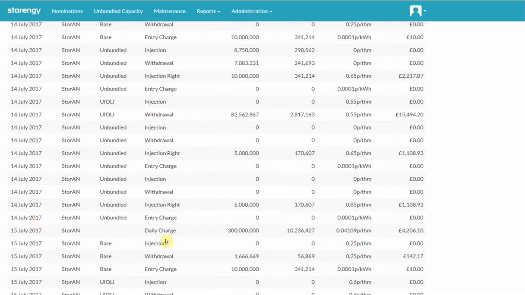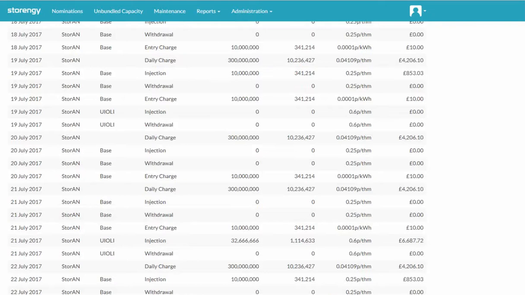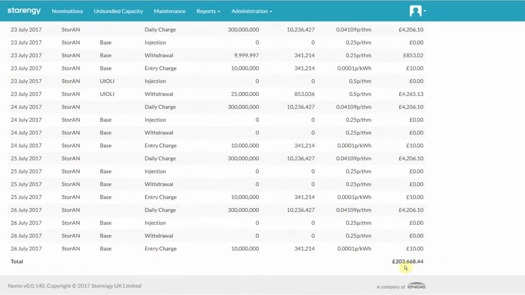Right, let's see, so we've got various types of capacity charges in here, and then right down at the bottom, up to the current day, you should have a running total for this month, or if you selected another period, a running total for that period.